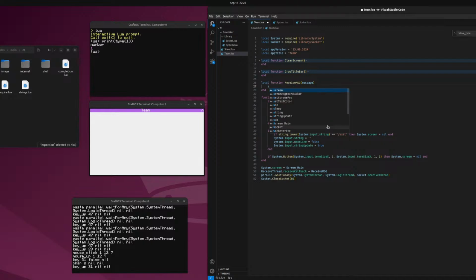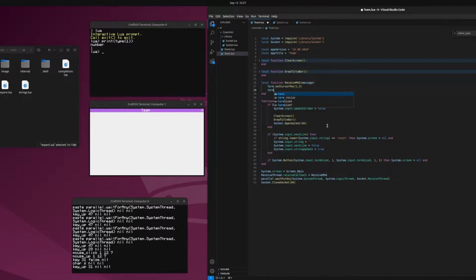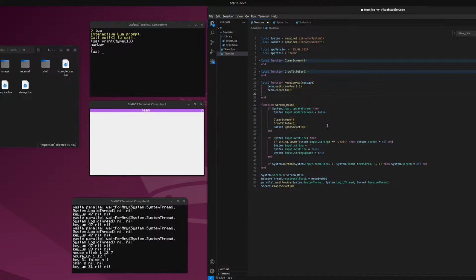Actually, what I'm gonna do, I'm gonna terminal.setCursorPos to 1, 3, terminal.clearLine and write textutils.serialize this.